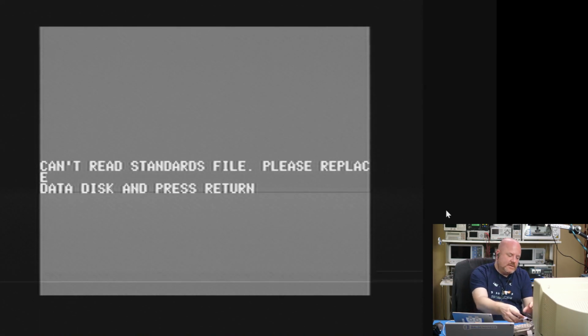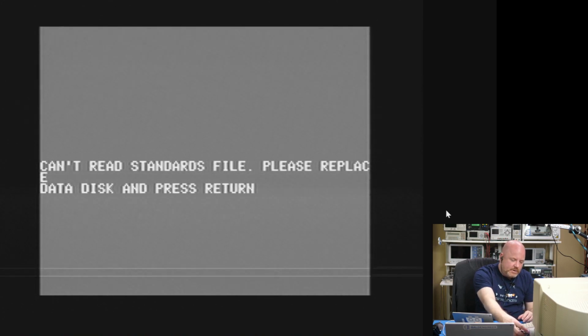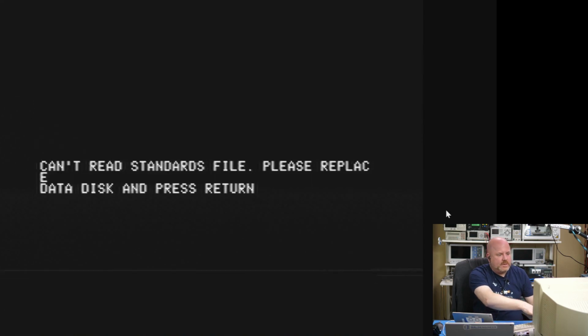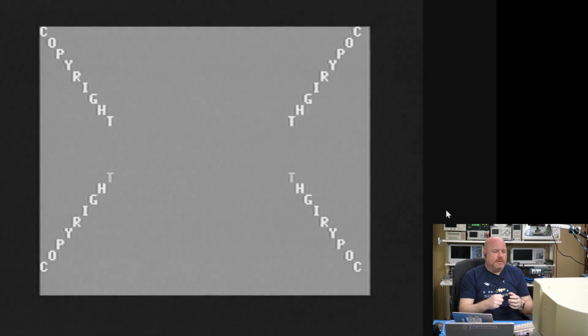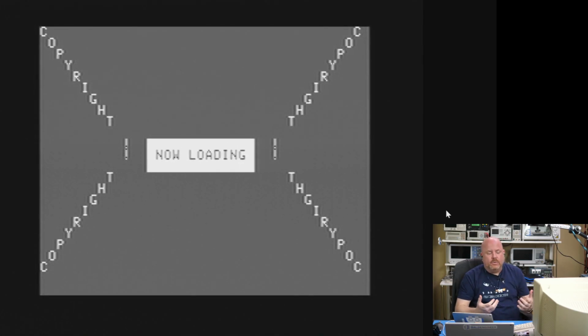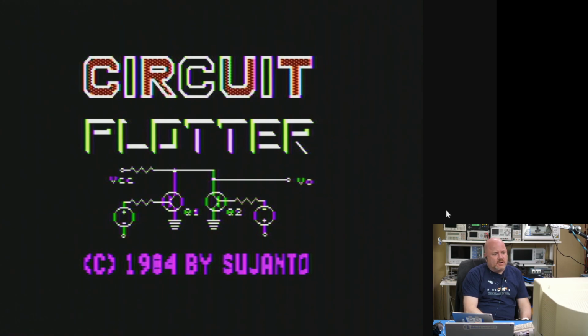So, okay, I'm just gonna show you this one really quick because I wish it worked. I was playing with it right before the stream, and it's either looking for a mouse or some other kind of input device, but it looks kind of cool, and I really wish I could get it to work. So I thought maybe if I show it to you guys, if maybe somebody could find something out about it, then we could do something with it later on. But it's just called Circuit Plotter, and it's from Sujanto.